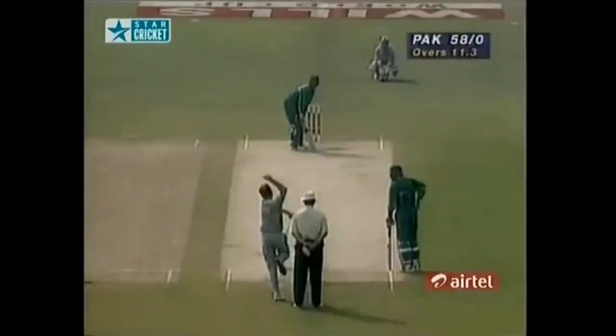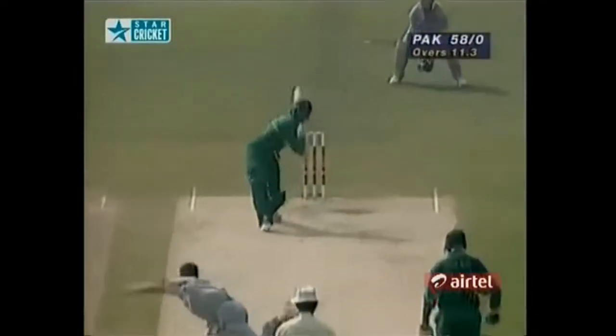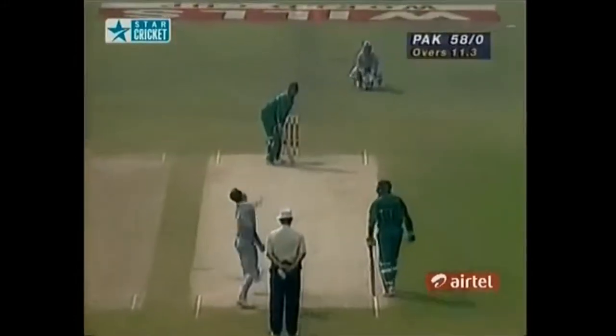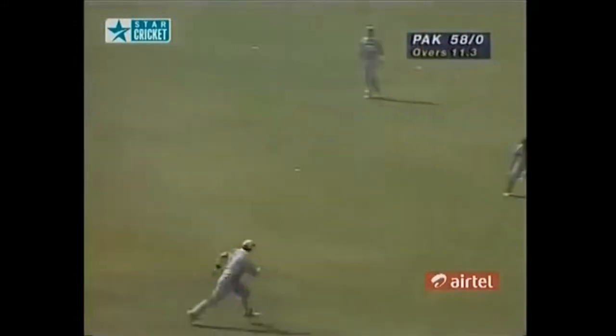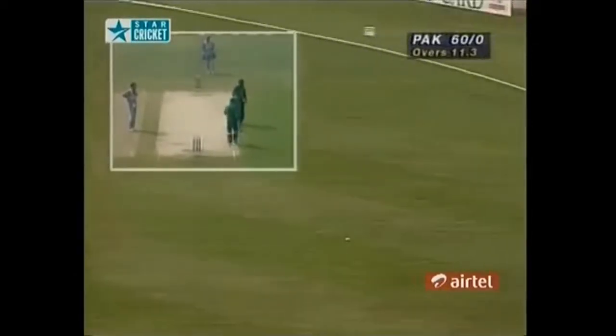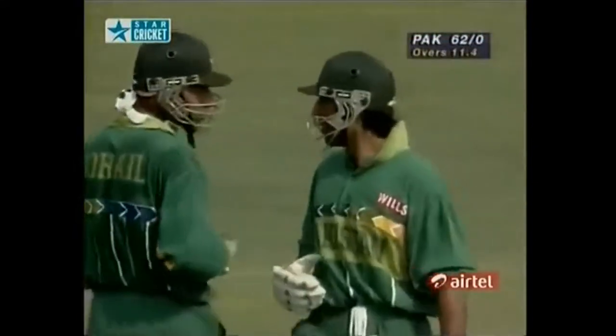Yes, for Saeed Anwar to have been playing like he was for such a long time is quite unusual. That's a great shot. Oh, that's beautifully timed too. Look at the timing on that. Second consecutive boundary. That really was a brilliantly timed shot.